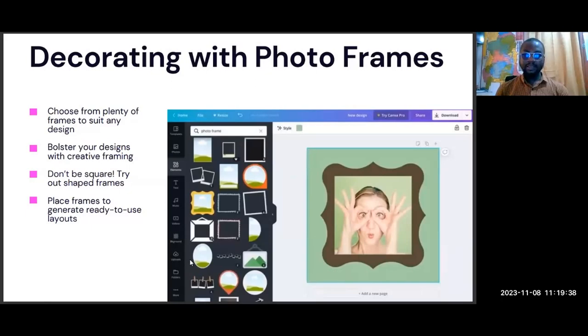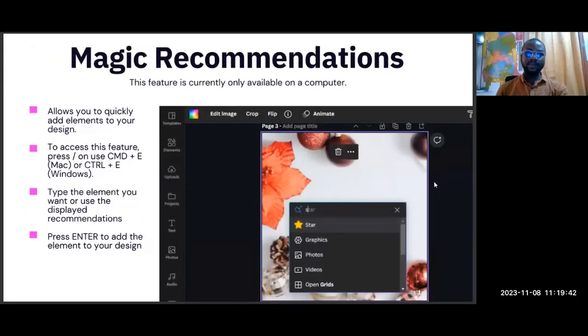Next, we have magic recommendations. Now, this feature is currently only available on a computer. I think this was not updated, but as of now, it's also available on the mobile apps. So feel free to check them out.